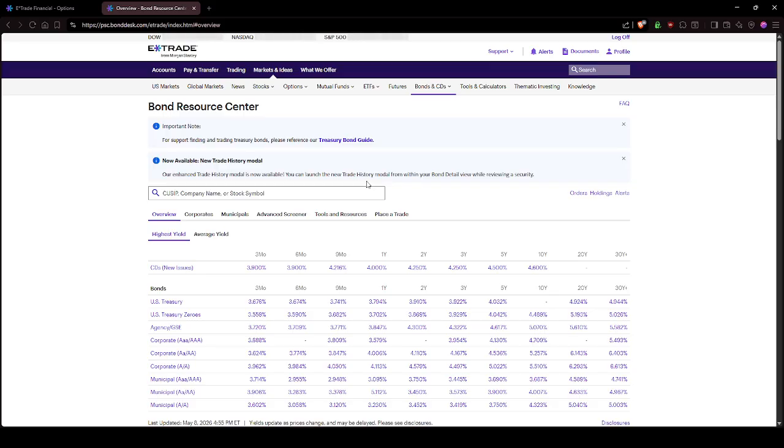To begin, you need to log into your Etrade account. If you do not have an account yet, you will need to create one by providing some personal information and linking a bank account. Make sure your account is funded with sufficient cash to cover your purchase.